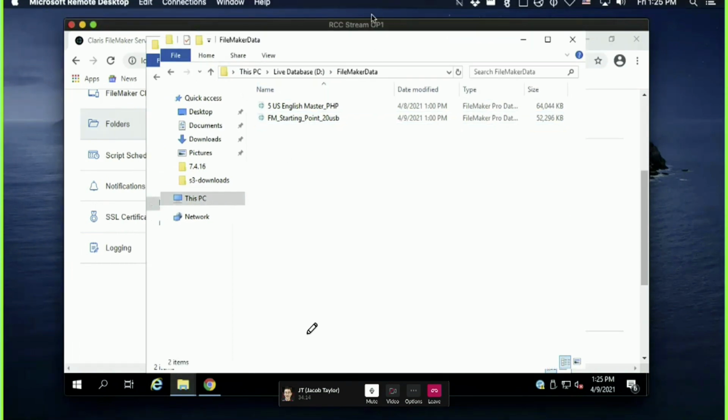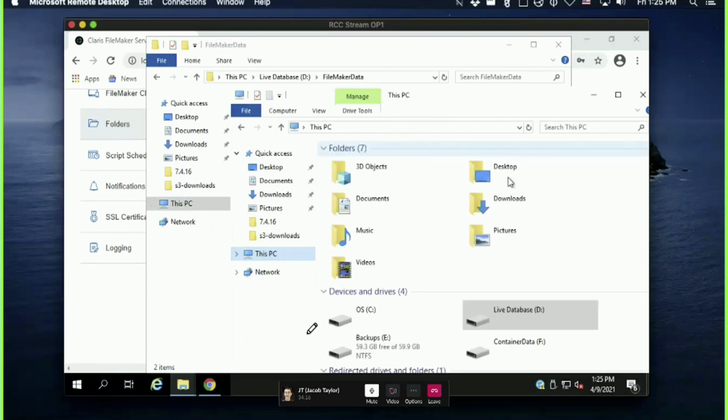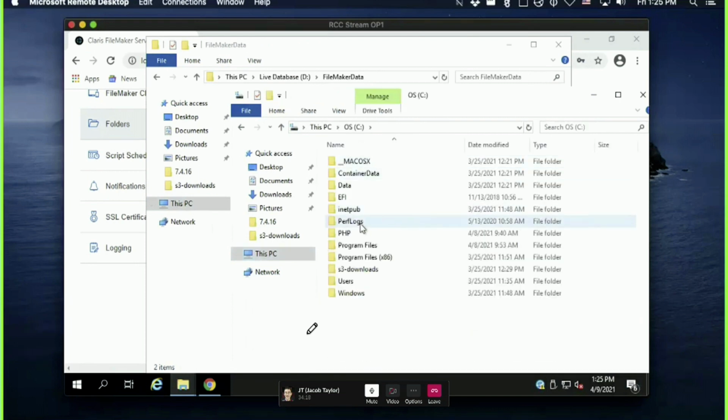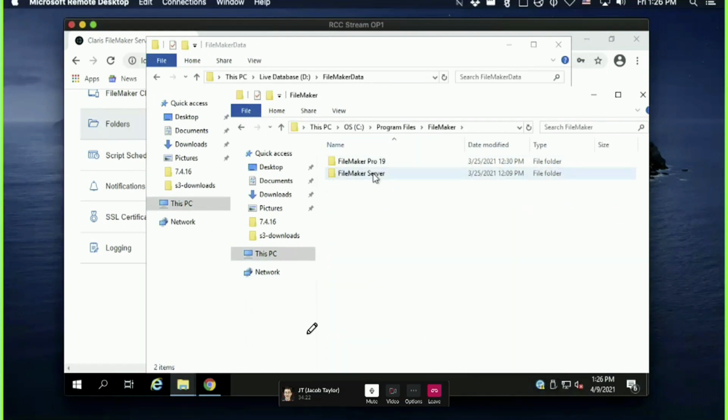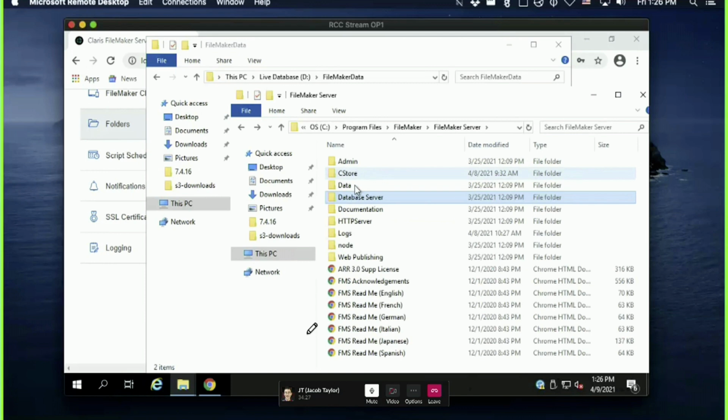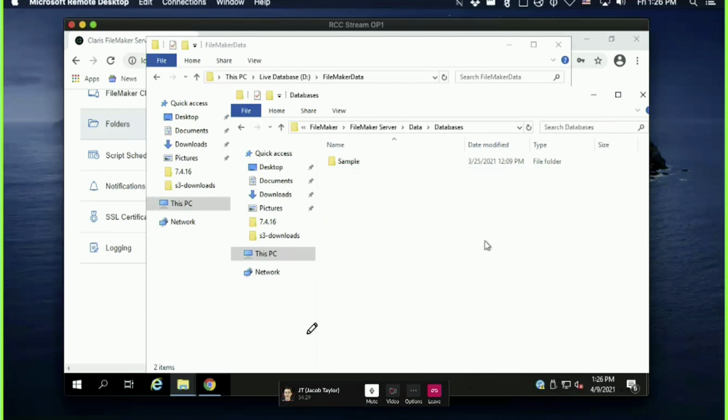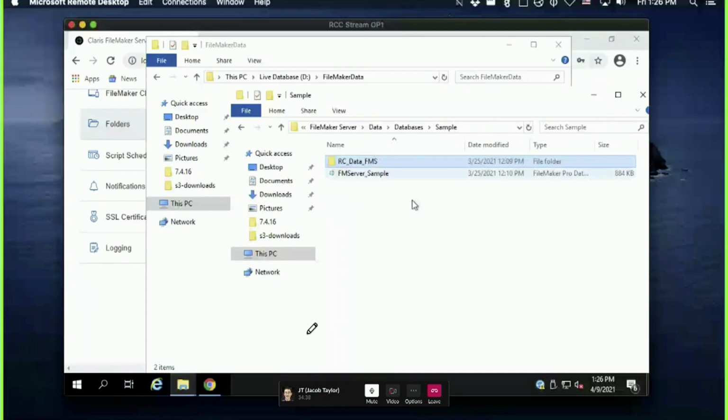Let me demo the most canonical version of this. If we go to the sample database, which would be in here, FileMaker Server, Data. Whoops, not database server, my bad. Databases. So you see the sample folder, and it has an RC data FMS, and it has no container data, so there's nothing in here. But that's where you'd expect it to be. It'd be right next to the database. And this will be true if you put a database in your default directory: this is where your container data will be.